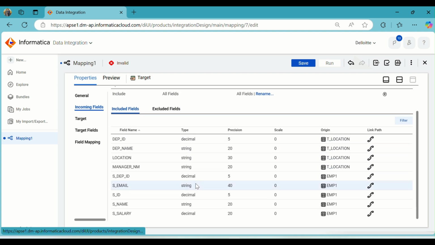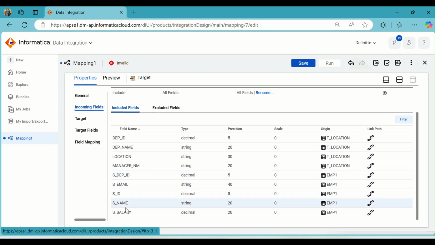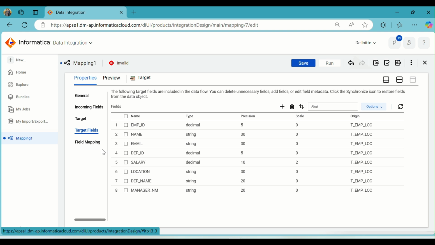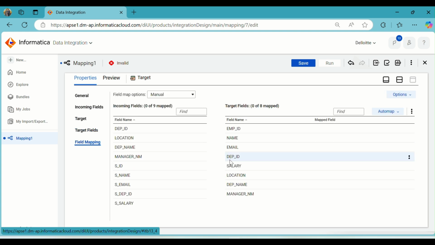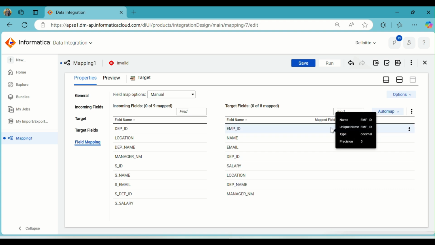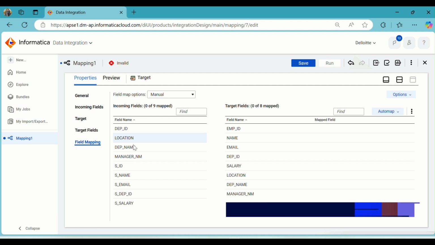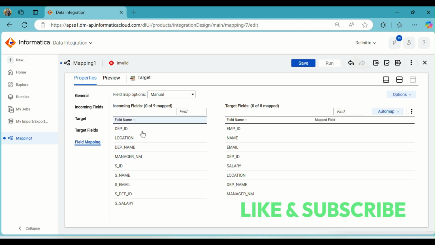So these are all the incoming fields, source, and these are the lookup. If you want, we can rename these as well. This is the target, these are the target fields and field mapping. Here you can see we need to map, right? Department ID, these are all lookup transformation columns, and these are all our source.